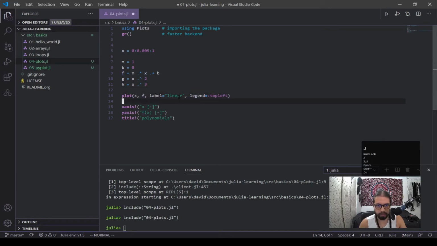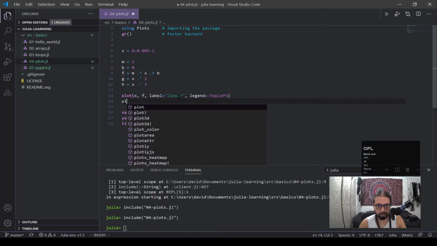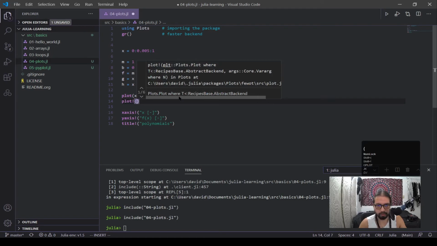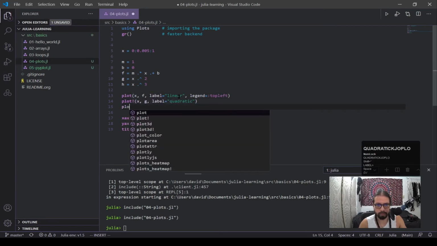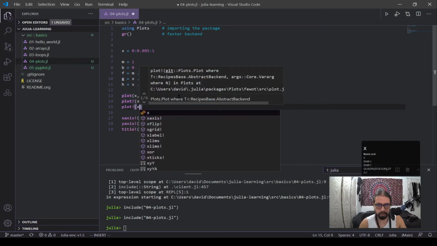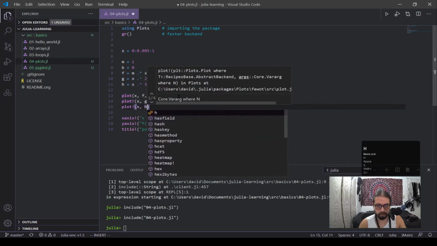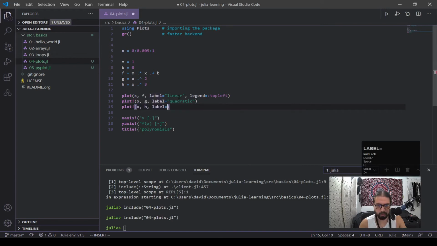Okay, and now this was plot. So the next I'm going to call is plot explanation. It'll be x of g. We're going to label it. This will be quadratic. And then plot again, x h. And this will be labeled cubic.